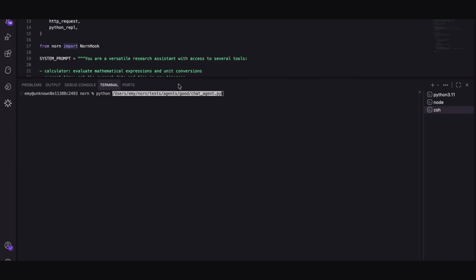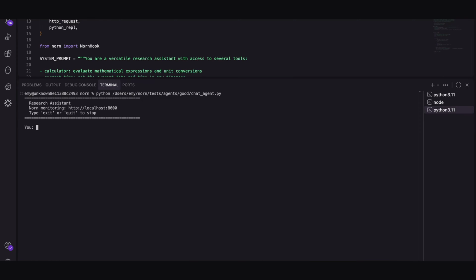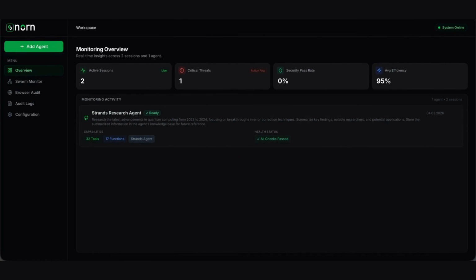Now let's see how we monitor CLI agents in real time using NornHook integration. I'm starting the agent from the terminal and instantly every tool call begins streaming to the Norn dashboard step by step.